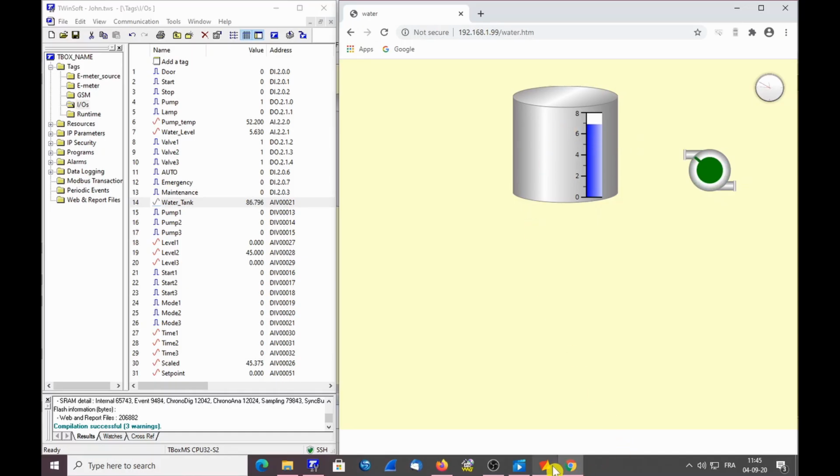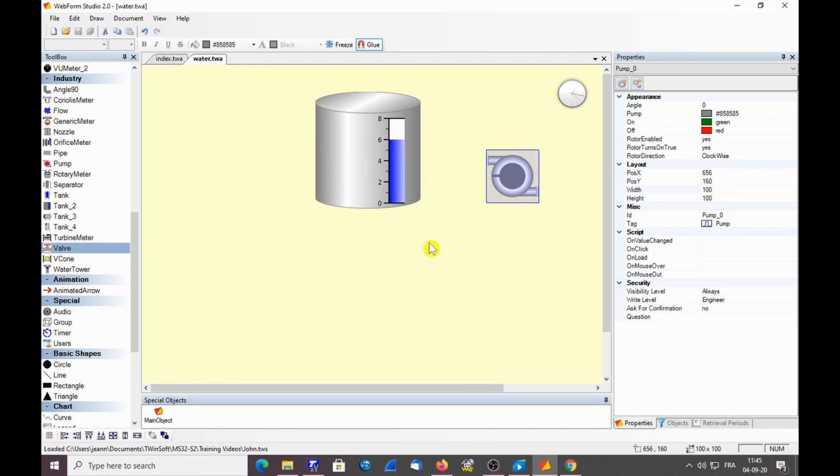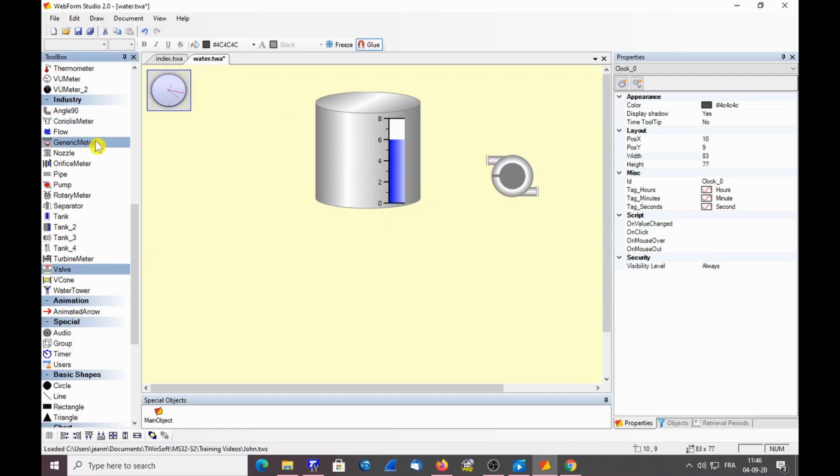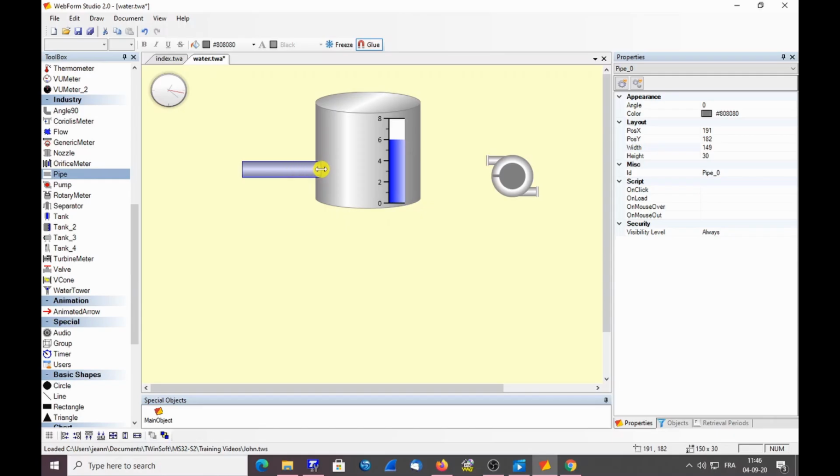So let's continue our edition. First I will increase this clock a little bit, and I will put it on the other side. Now I will design the pipe for the valve. In the industry library, I have a pipe, so I can insert a pipe. I drag the pipe, I can resize the pipe.